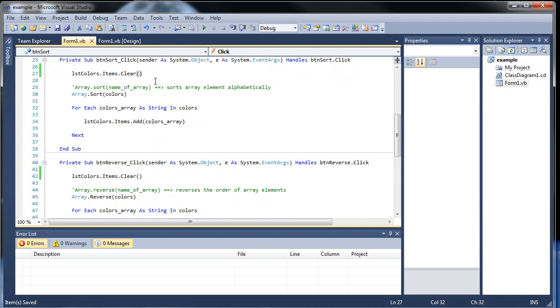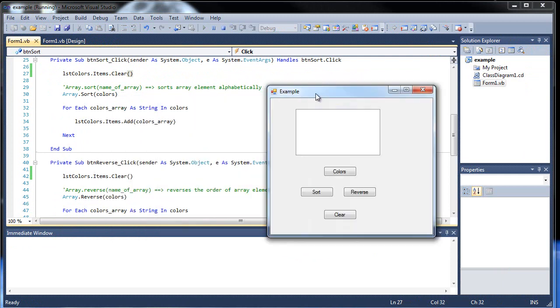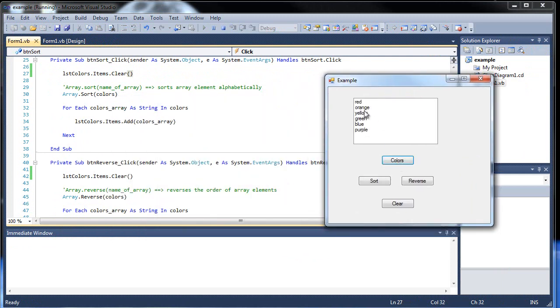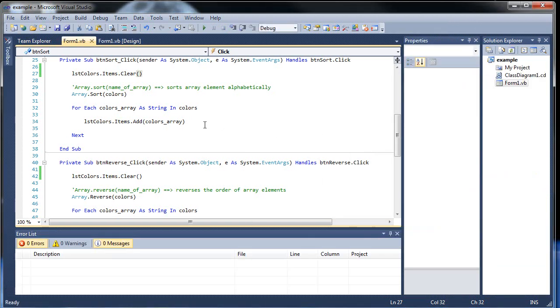So I click Save. I run the application again. Colors, there they are. If I want to sort them, now they're alphabetized. If I want to reverse that, if you click Sort, then Reverse, then it actually gives you the reversed alphabetized. So that's really, really cool. As you can see, it's alphabetized backwards. So there you have it.